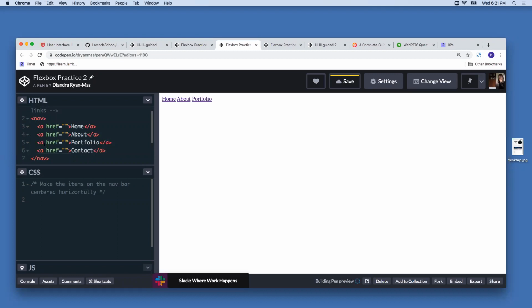So why is a nav bar kind of a prime opportunity to use flex? What about the structure of the HTML should clue us that maybe flex might be useful here? Yep, there's a container and children elements. So we have this container with a bunch of children in it.